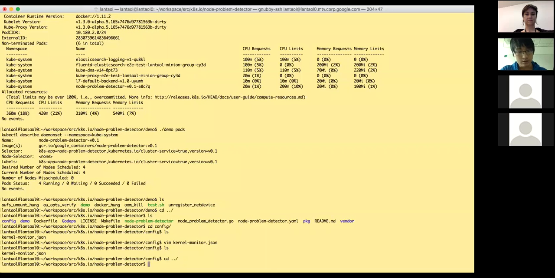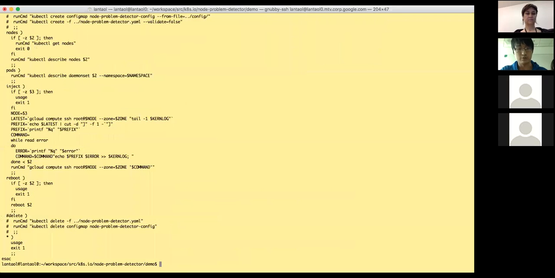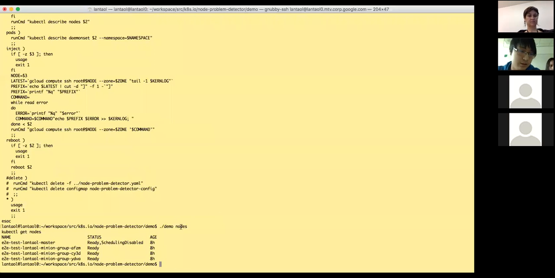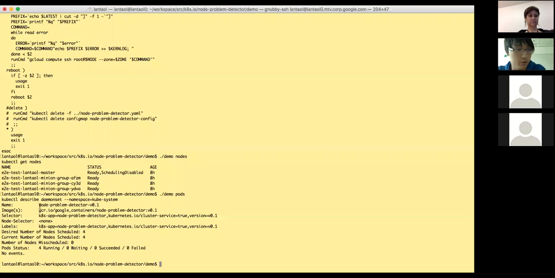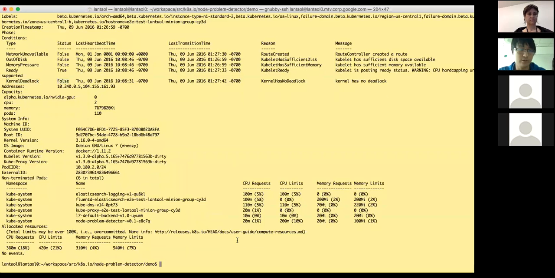Okay. And the demo script is just a single script I wrote for the demo. I started this cluster yesterday. We have 4 nodes running, and we've already started the node problem detector running on each node, and let's just care about a randomly selected one. This one. We can see that now we have a new kernel deadlock condition. It is false, and it means that the kernel works well, and there is no event now.